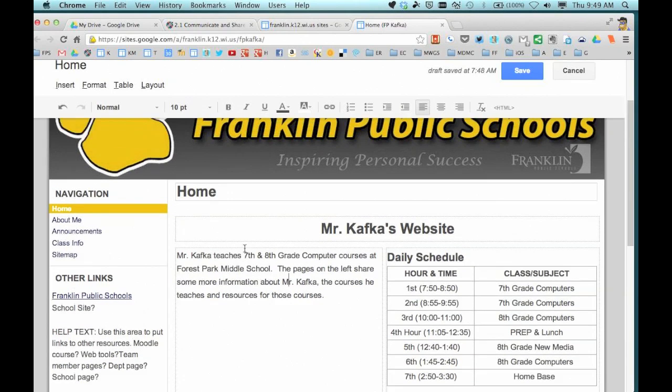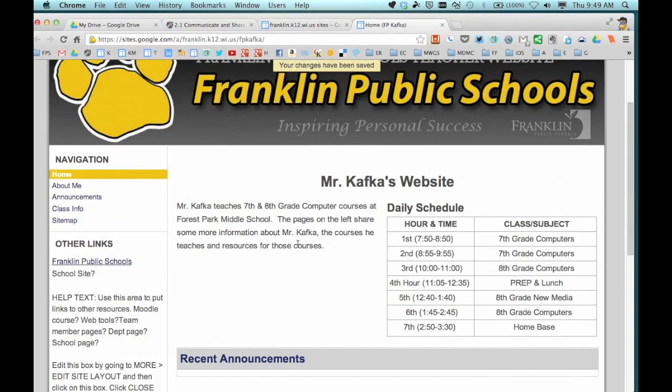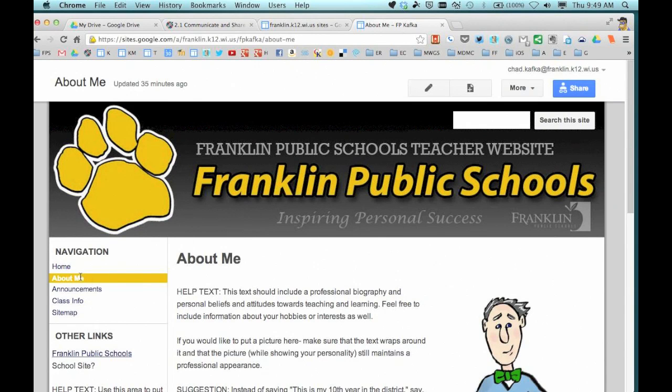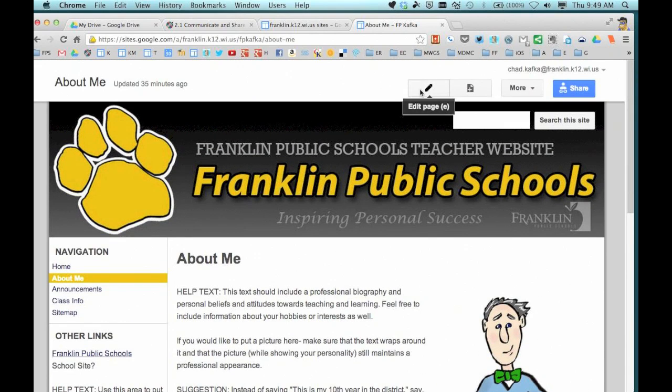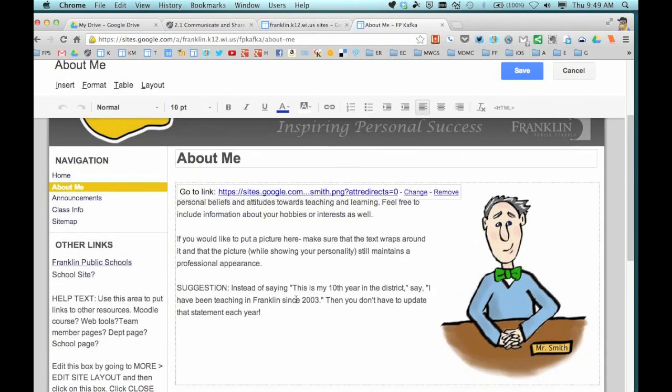So this is basic editing of a pre-existing page. I'm going to save this page, and if I wanted to, let's say I want to go onto the About Me page over here on the left. Once I go to the About Me page, there's some help text here that you can delete as you edit. I can go in and edit the About Me page, and this might be where I put some information about myself, maybe my background.